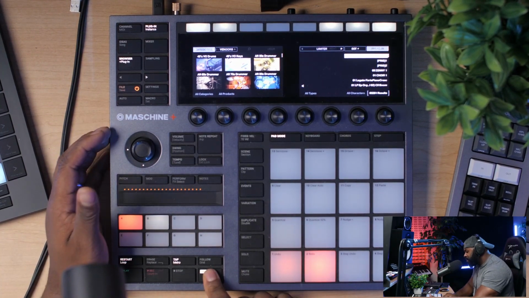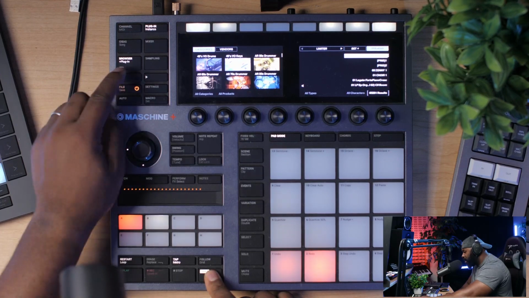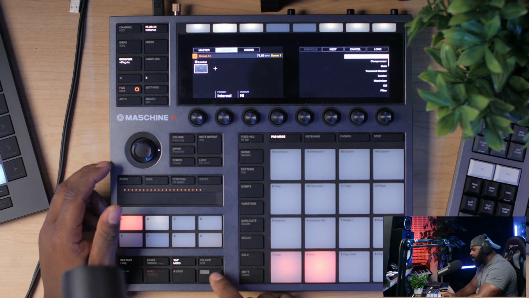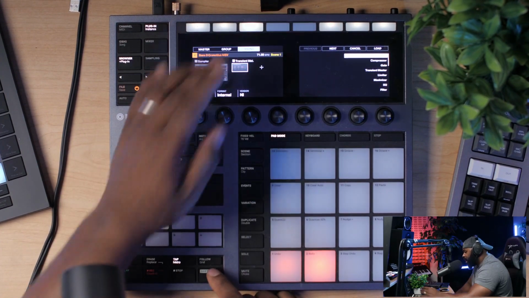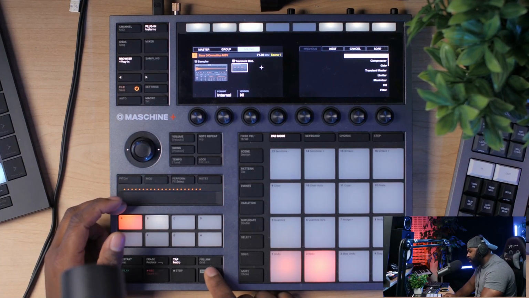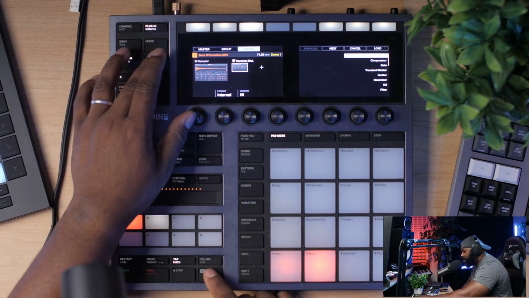Now I can hit shift, and whichever one that I have loaded up, I hit plugin, and it brings me back to my plugins. So that is super dope. You can get to plugins by doing that as well. So now I got my sampler button over here.